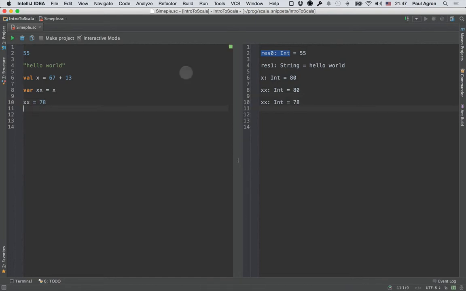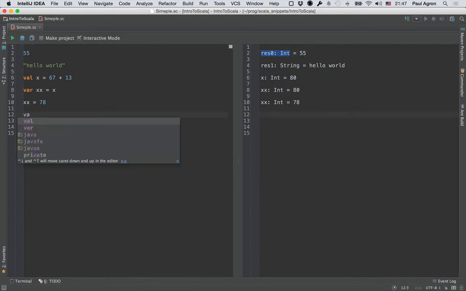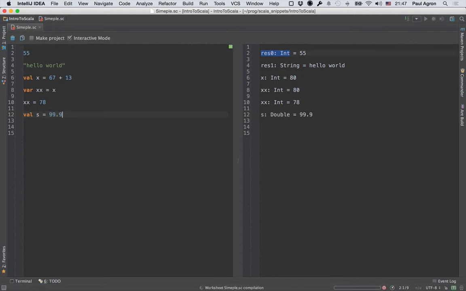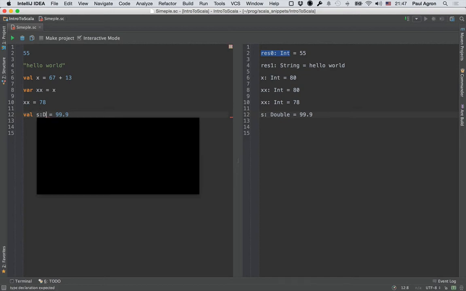So what other ordinal types do we have in Scala? Well, if we assigned a floating point or a decimal number to a variable, it would likely be a double. Let's see this happen. So let's say s is equal to 99.9. So the system evaluates it to a double. We could also specify a type of a variable explicitly in this way.